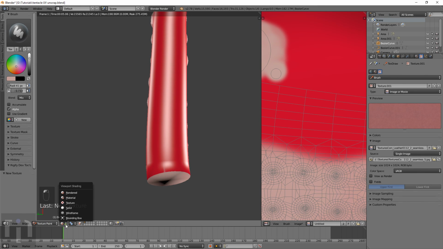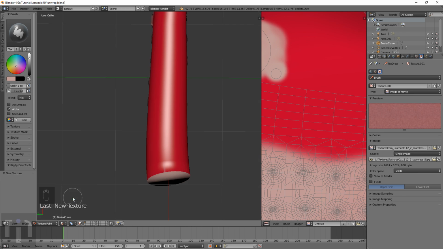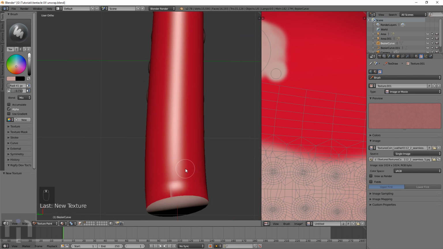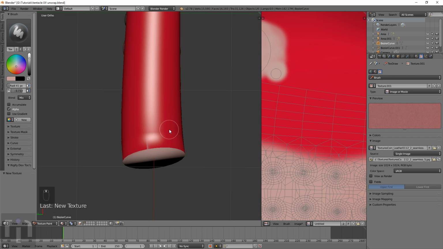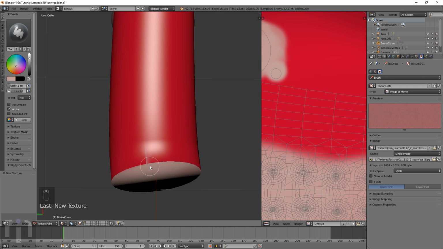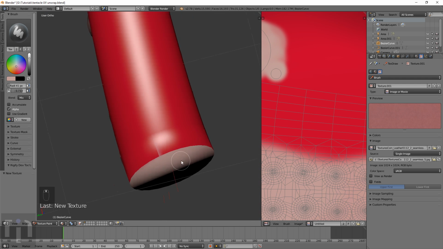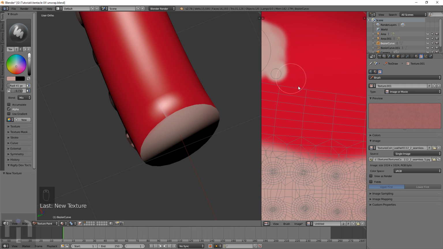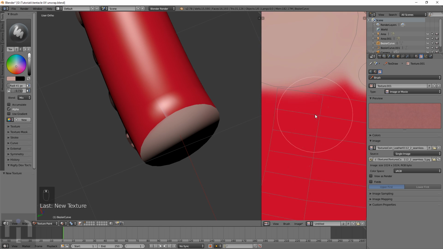I'm going to get out of rendered mode. Okay, and you can see there's a little thing right there. That's not the actual texture. That's an oops that I did right here because it kind of boils over. But in order to use the texture, it's there right now because we selected it over here.